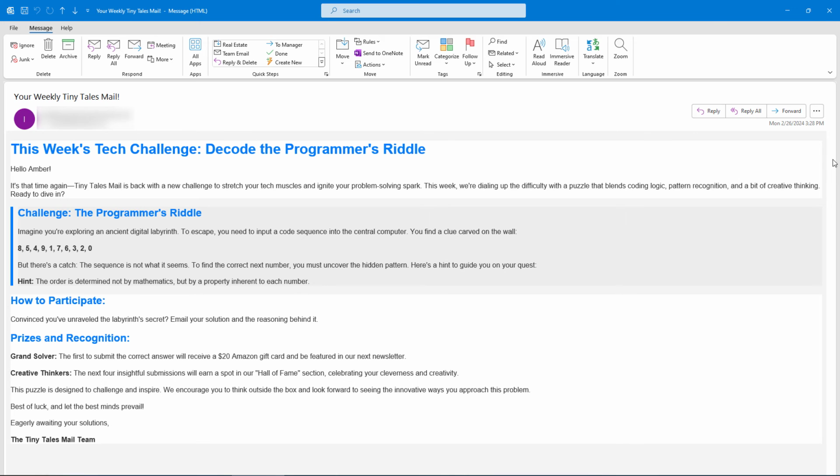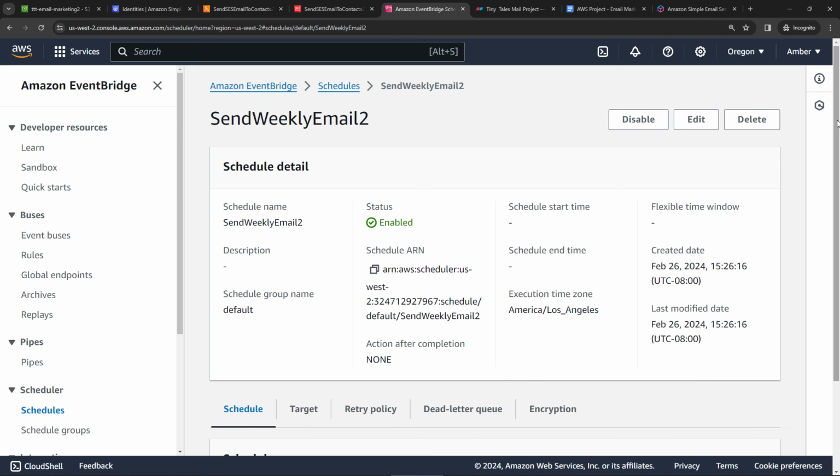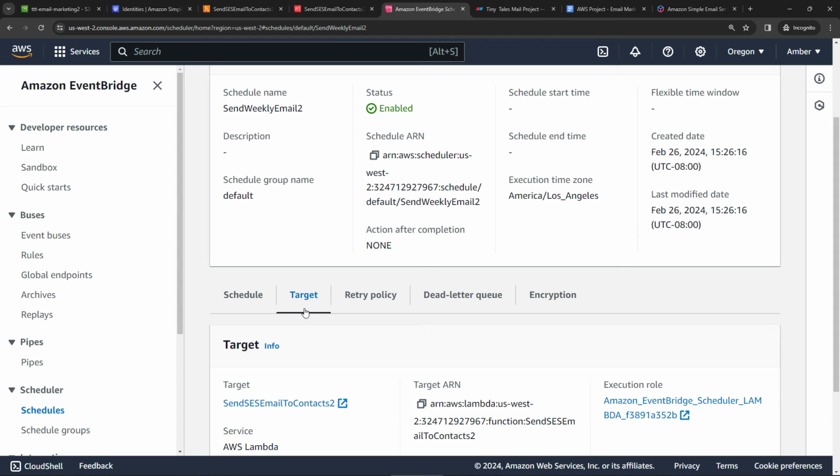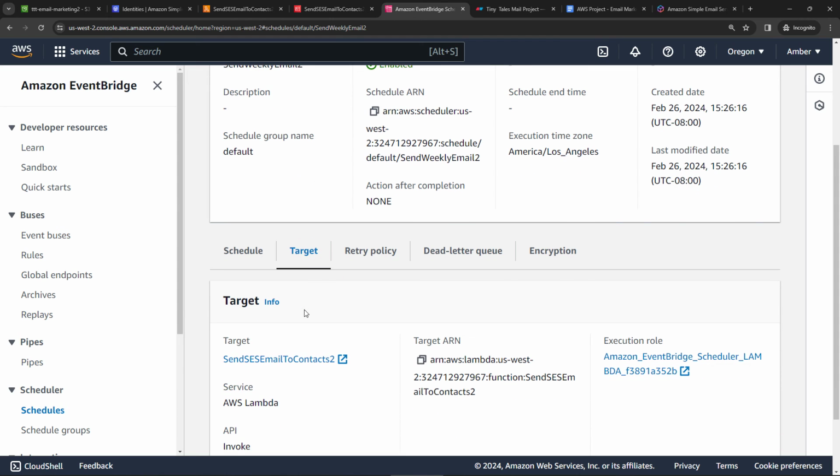Okay, my mail has arrived. It is 3:28 or 15:28, right on schedule. But let's just go take a quick look at what happened and how you can debug if you didn't get the email like you thought you should. So back here in EventBridge, if you come into the Target tab, the target, of course, was our Lambda function. There's a handy link to it here. So if we click on that, that'll open up a new tab.